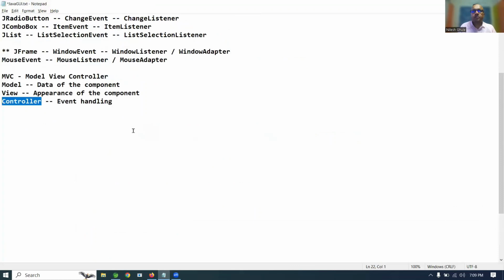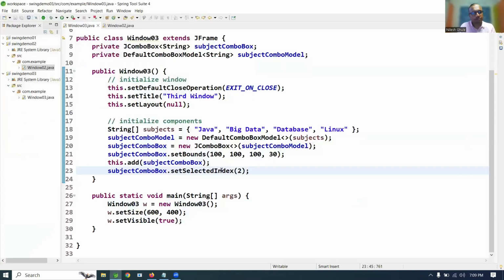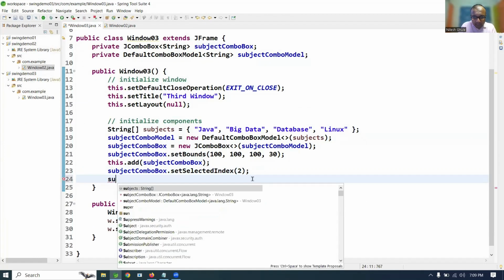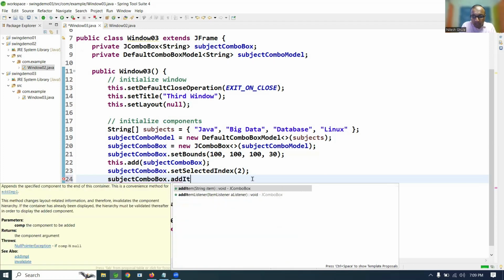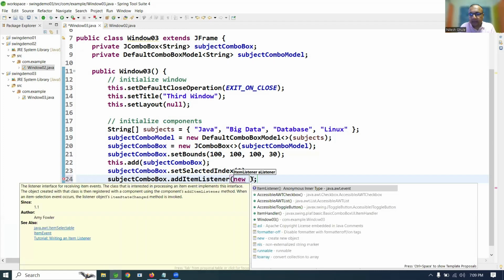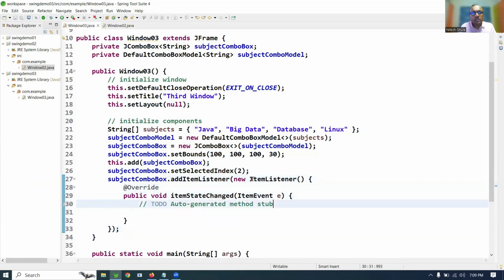As discussed earlier, to handle combo box events, we have something called an item event, and that is to be handled using an item listener. How can we deal with it? So we have subject combo box dot add item listener, and you need to just add an item listener. For that, it has got a single method, that is item state changed, right?